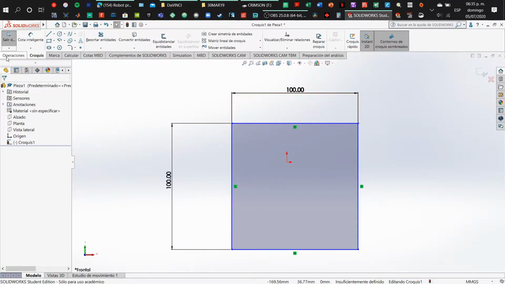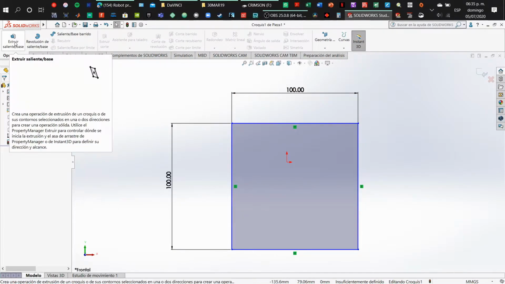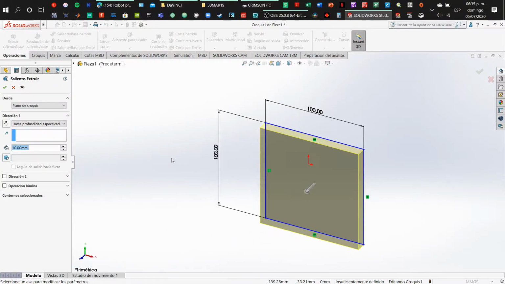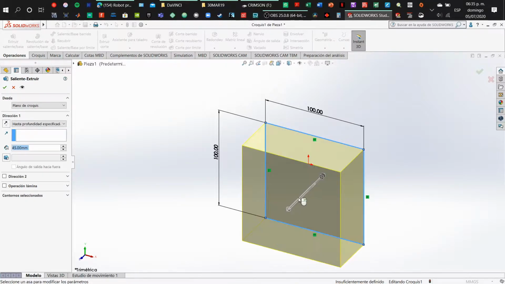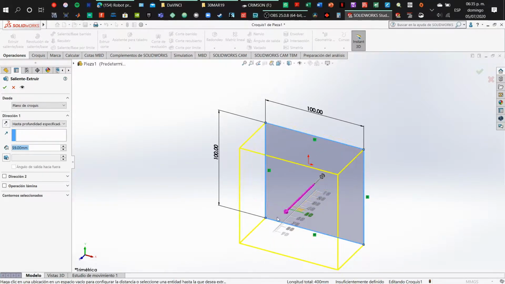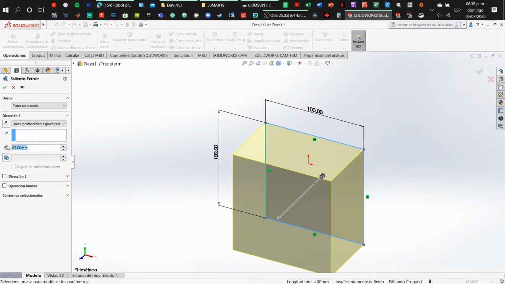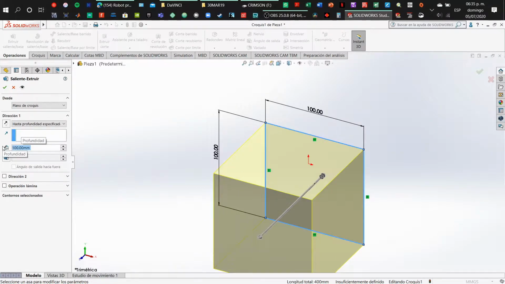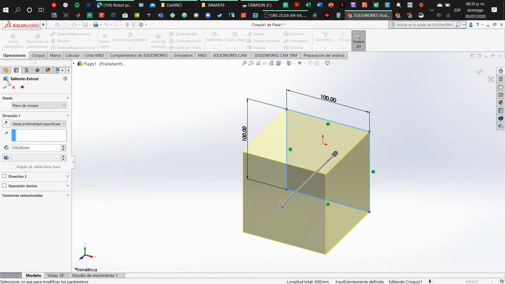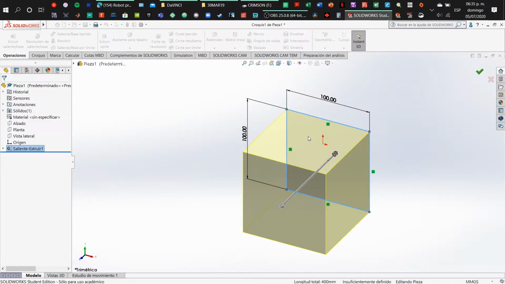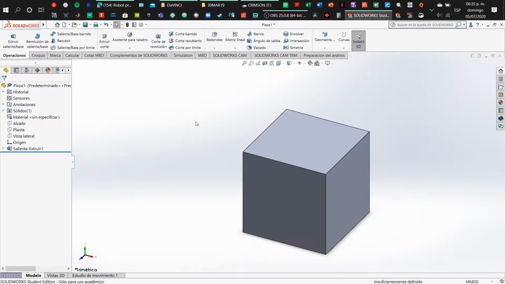At the operations menu you have the extrusion operation, so click it, and we have two ways of making the extrusion. We can select that arrow and drag it to get the material out of that box, or we can write it down at the menu. For me it's easier to write it down, but if you like it you can use the arrow, and you can click accept whenever you finish that.